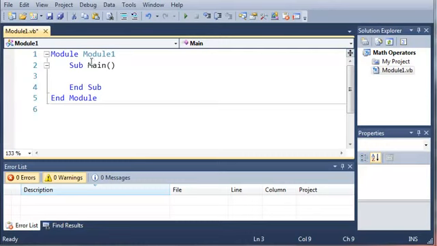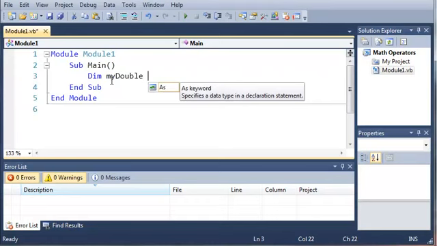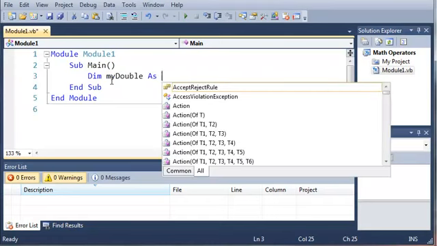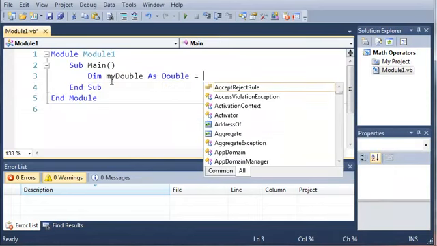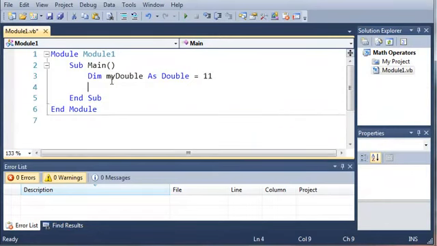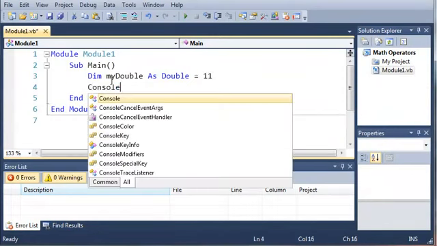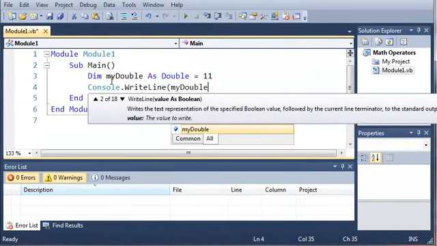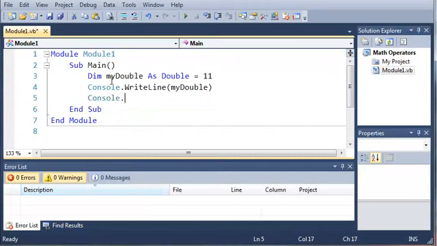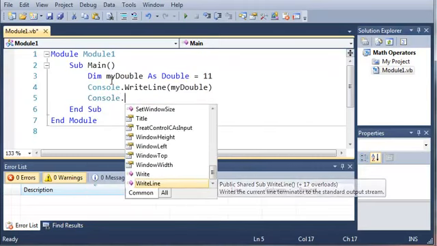Here's our main sub right here inside of our module, and we're just going to start off by creating a variable. So we'll use the dim keyword to say that we're going to create a variable. We'll give it a name, which is my_double. Then we'll use the as keyword, which tells the compiler that we're about to tell it what kind of data we want to use. And we'll just do double, and we'll set it equal to 11. Now if we do console.writeLine my_double, what this is going to do is just print out the value 11.